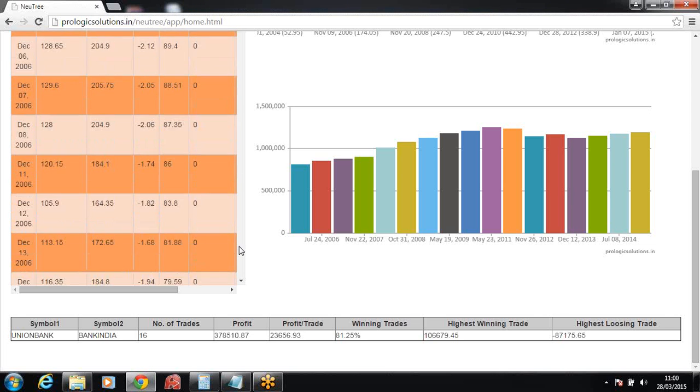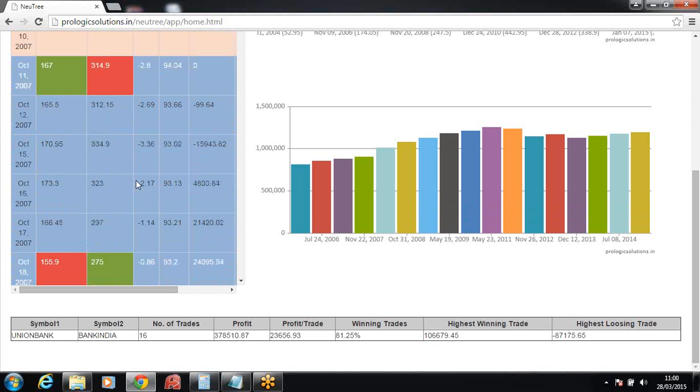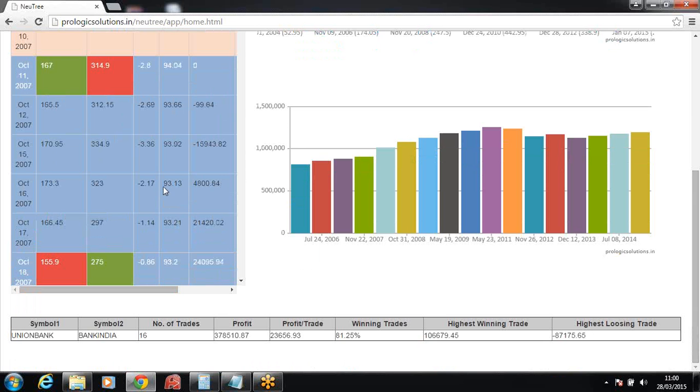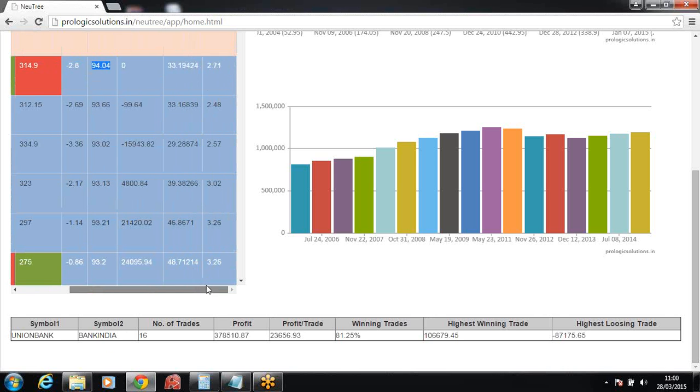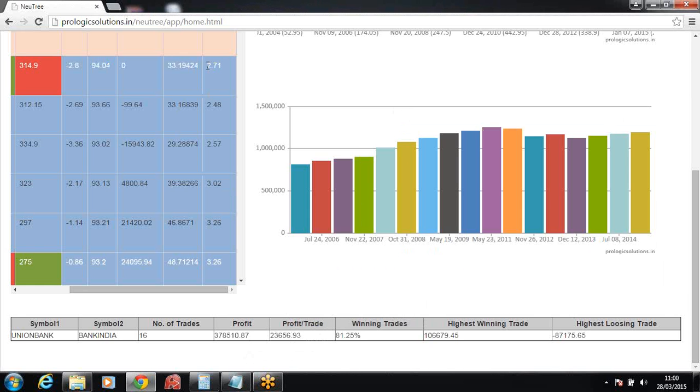So let's come back to the next trade. This is one trade again. This we got on October 11th, 2007. October 18th is the exit date. Here Union Bank we have gone long, and Bank of India we are short. Now our condition is 2.7 and above, 94% is the correlation, we are looking at 70%. And when the left script is in green, it should be 30. That is what we have written. These are the conditions. And 2.54 is the volatility we are looking at.